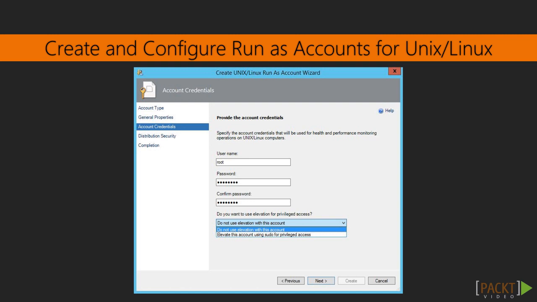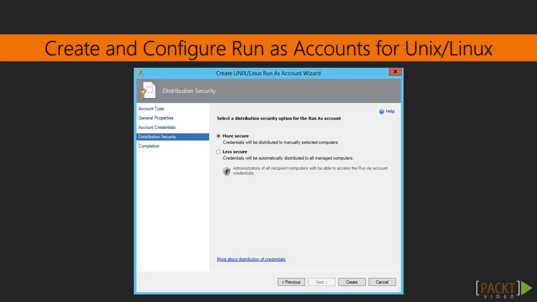I'm using an elevated account, the root account, and I'll put the root name and password for the root account and click Next. Now, as far as distribution, you should select More Secure. That way you can target either the management servers or the resource pool to use this elevated account. So we'll choose More Secure and then click Create.